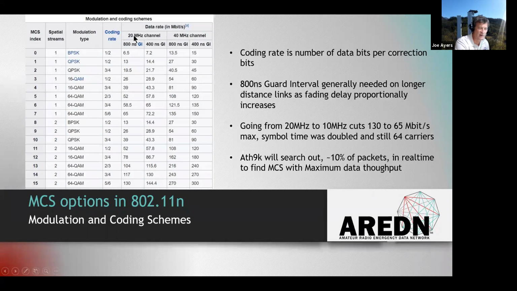If it's a 20 megahertz signal, you're okay there. But if it's a 40, you're going to get some bleed through there. So let's go to the next slide here.